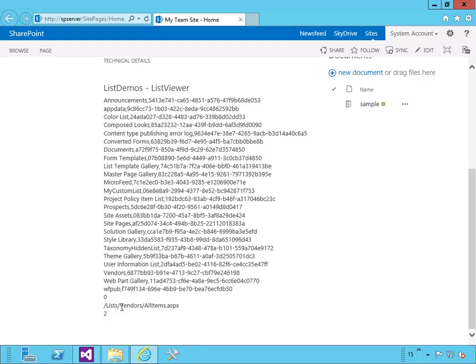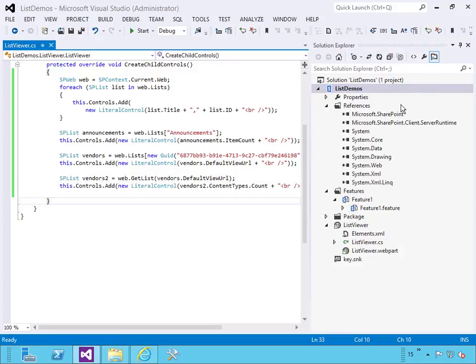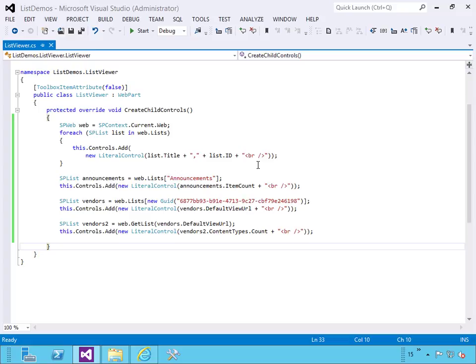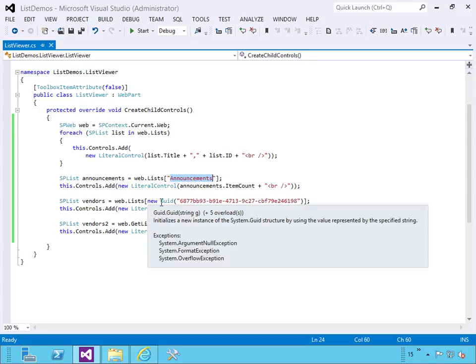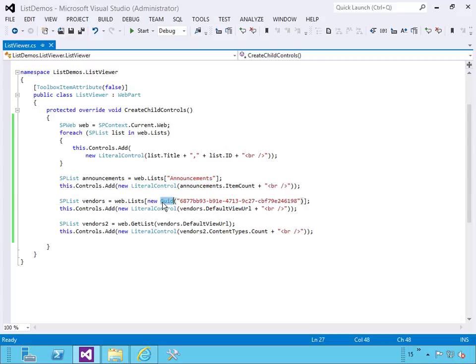Okay, so now we're getting the default view URL, and it looks like that vendors list has two content types. So this code is working now, and what we were able to see is different ways of getting lists. We iterated the list collection, then we used the title indexer for the SPListCollection, and we used the GUID indexer. And then we used the GetList method of the SPWeb. We just passed in the default view URL.